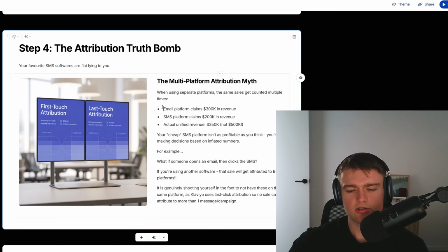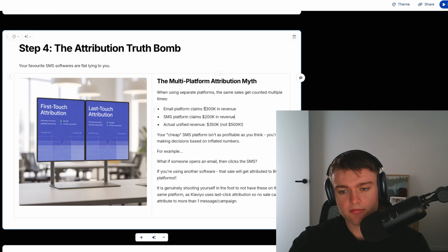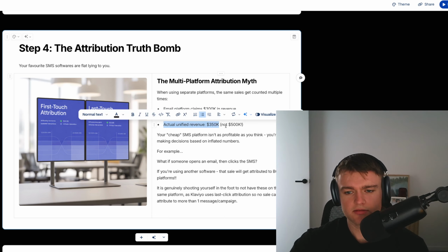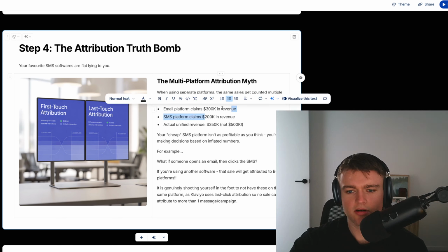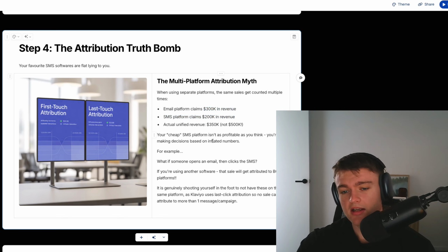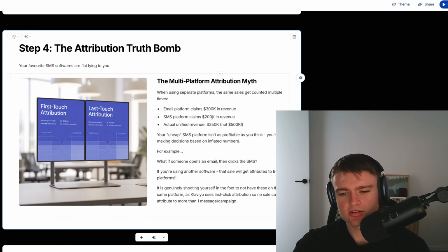For example, you send out an email and an SMS at the same time. The email might claim 300,000 in revenue. The SMS might claim 200,000 in revenue. The actual revenue that you generated was more like 350,000. But you might look at these, or your agency might look at these, and say, we generated you 500,000. Your cheap SMS platform is not as profitable as you think. You're making decisions based on inflated numbers.